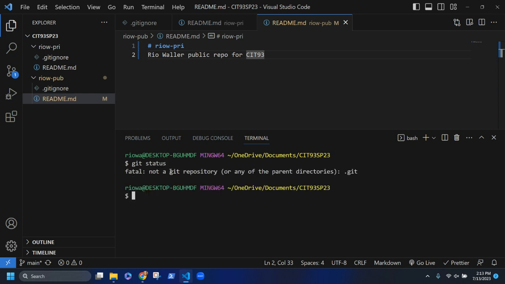If you type this and you get this fatal error, all that means is that your current directory is not set in one of these repo folders. It's saying it's not a git repo because this base folder we created was not a git repo. It was just a folder in our local system, but these two were. So there are a couple of ways.